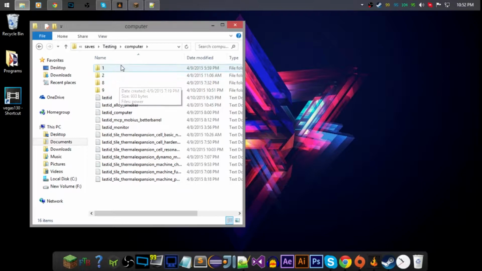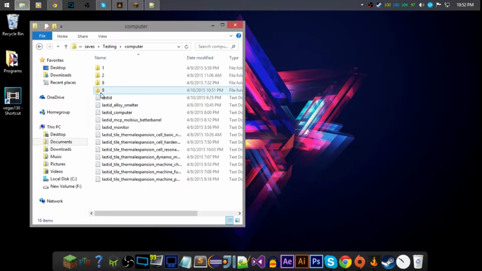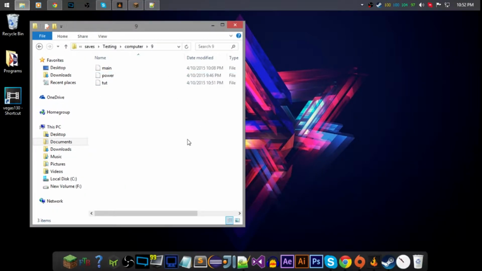And you'll see you'll have a couple files here. To check what number your computer is, you just want to type ID and hit enter. This computer is number 9, so you can get rid of that. Double click on this, and you can see all the files there. So we want the tutorial file.